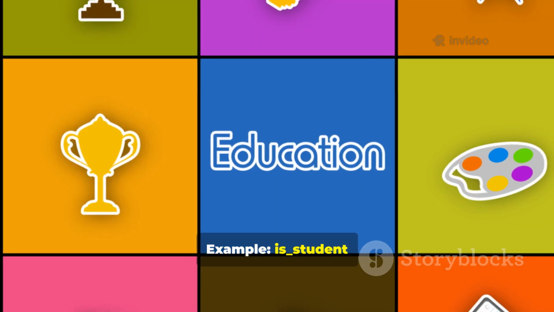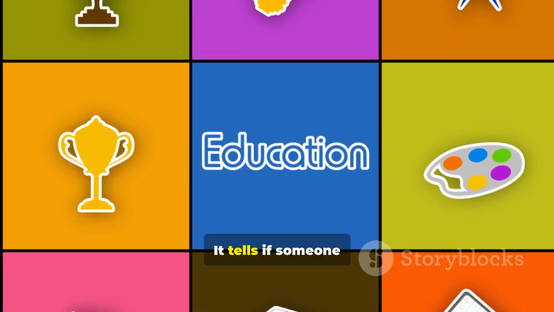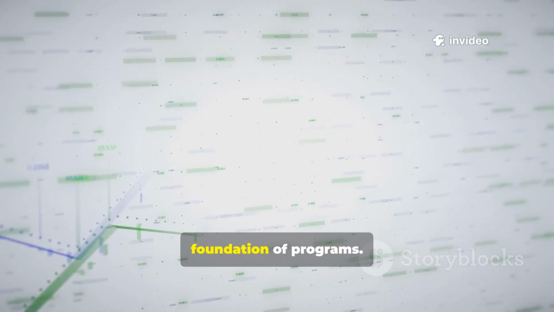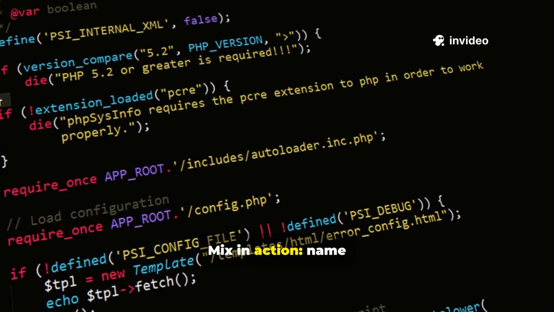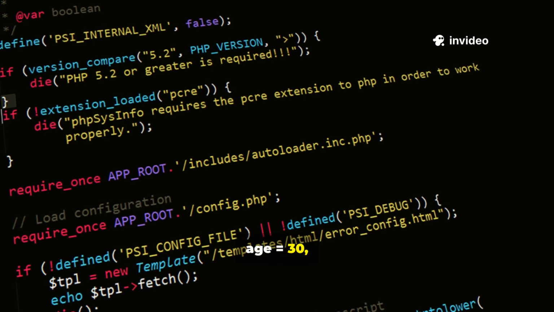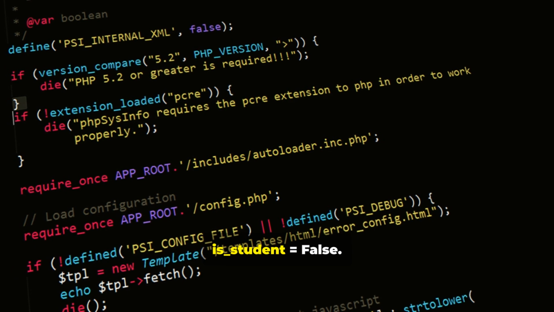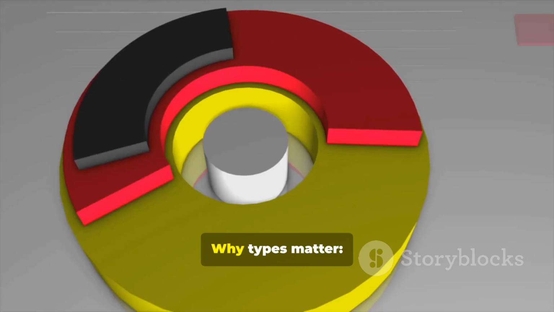Example: is_student = True. It tells if someone is a student. 4 variables, 4 types. This is the foundation of programs. Mix in action: name = "Bob", age = 30, height = 5.8, is_student = False. Why do types matter?